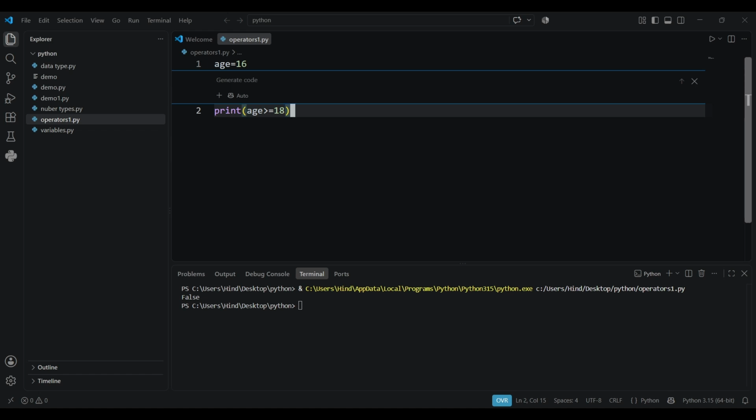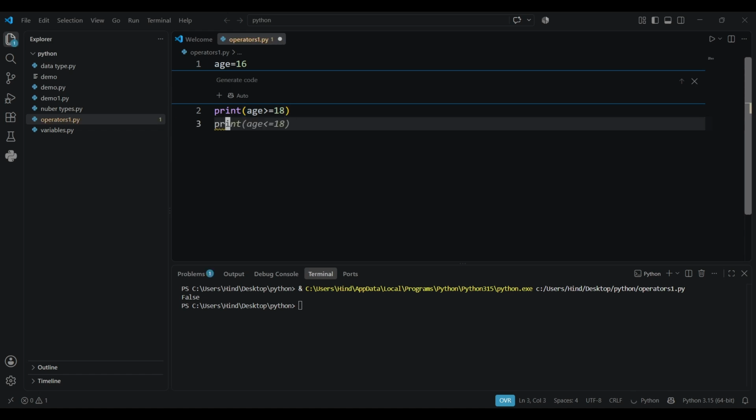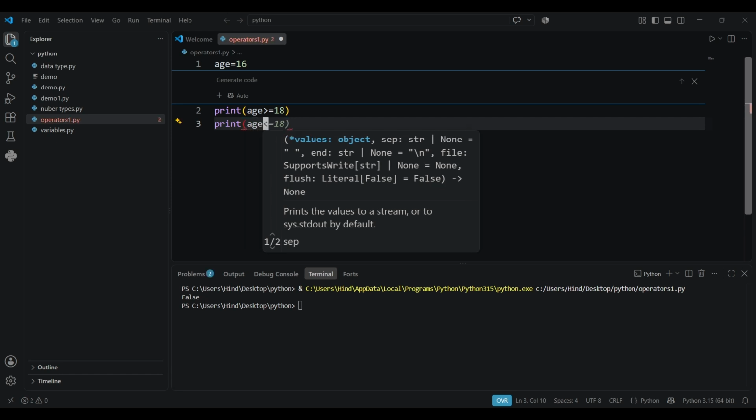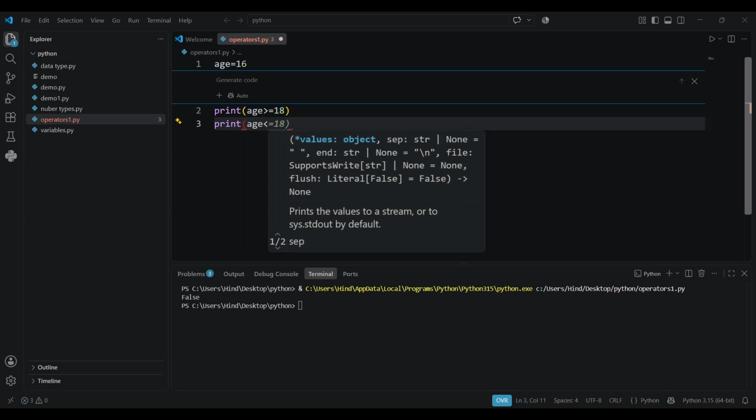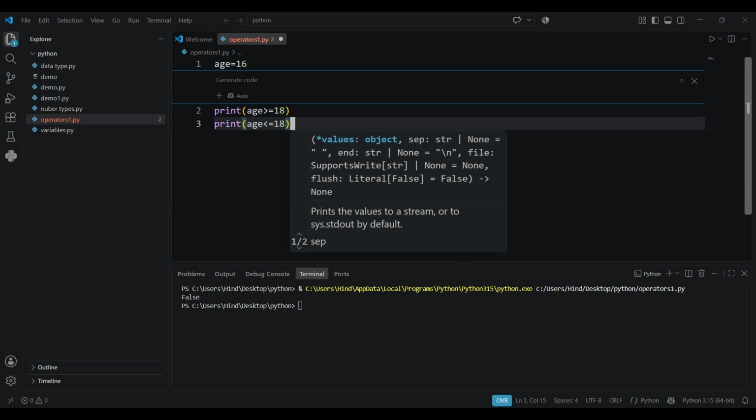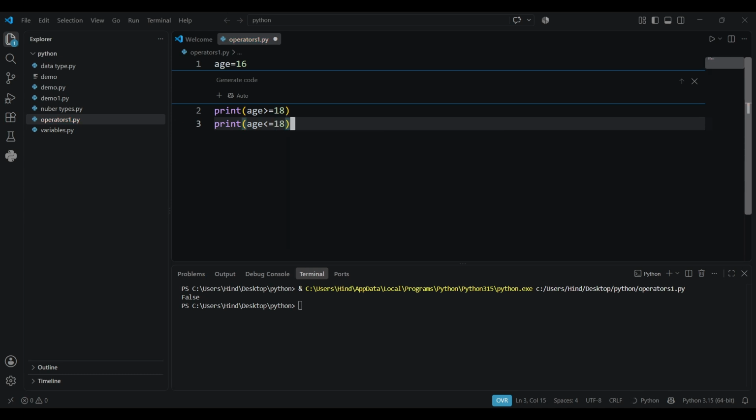The last comparison operator is less than or equal to, <=. It means less than or equal to. Again, there are two possibilities. The first value can be smaller than the second value, or both values can be equal. For example, age = 16. print(age <= 18). Is 16 less than or equal to 18?